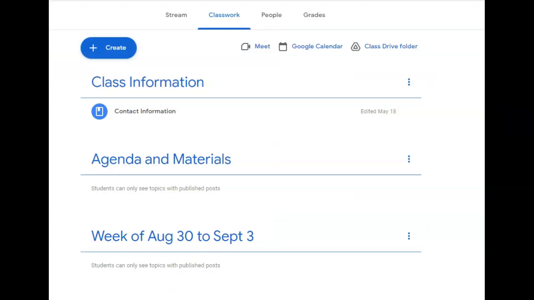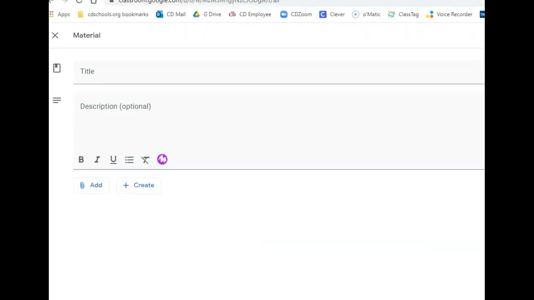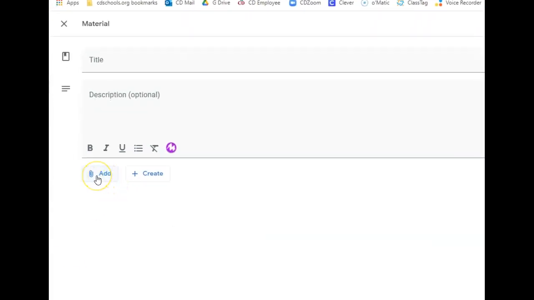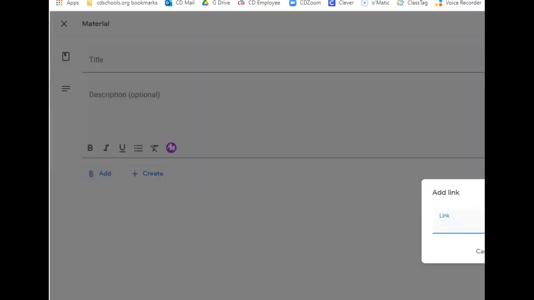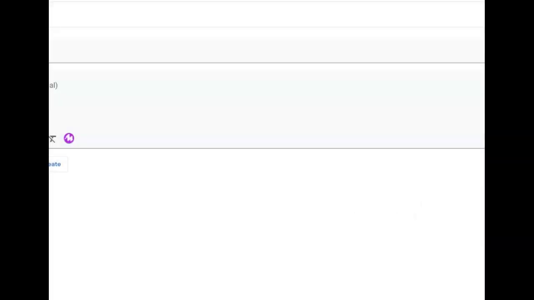I then went over into my Google Classroom that I have set up for next year, and in Classwork, I'm going to press Create, Material, and for that material, I'm going to add a link, and that link is what I just copied from the published agenda. And then press Add Link. To paste it in there, I clicked in and pressed Control-V, and now I can add my link.